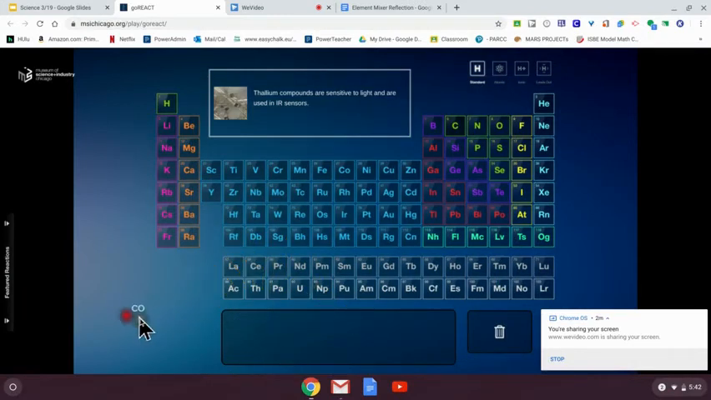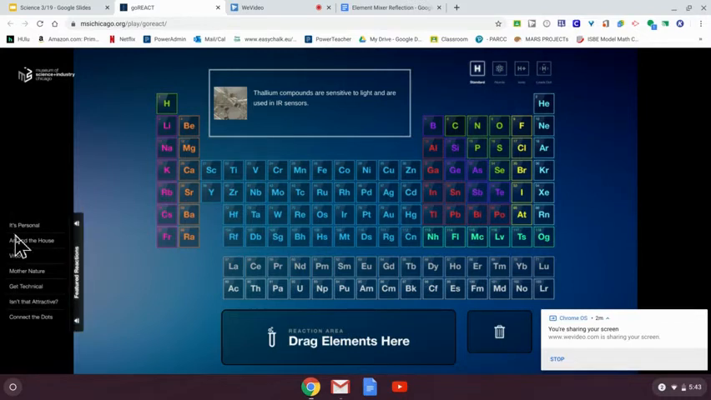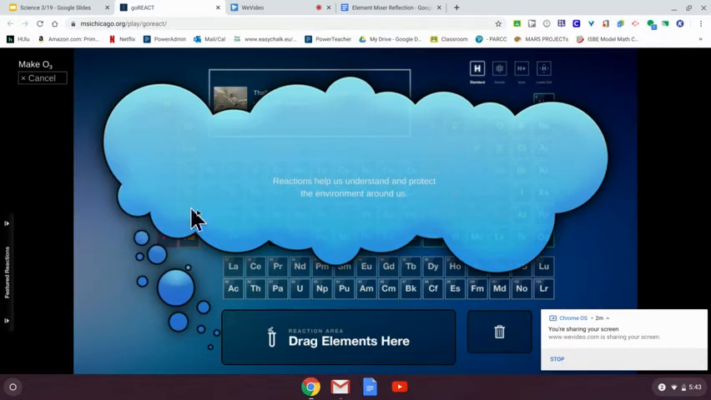It's kind of cool. If you want to look some up online, you can do that, but they have this little feature right over here on the left-hand side where if you click it, it comes up with categories like personal, around the house, room, Mother Nature, so different things that happen. If we go to the Mother Nature one, it helps us understand these reactions. So click on it one more time.